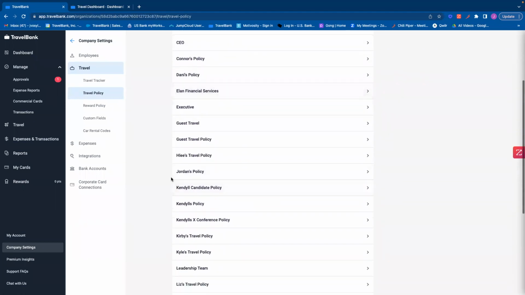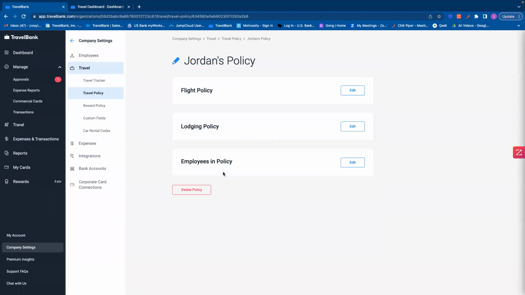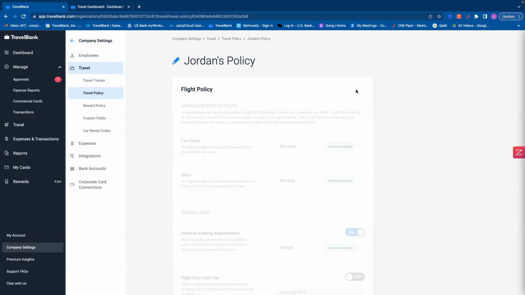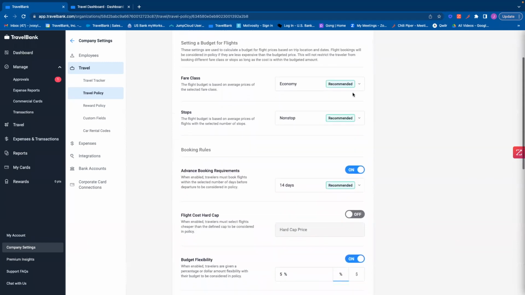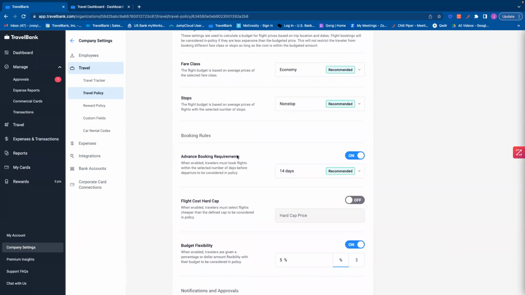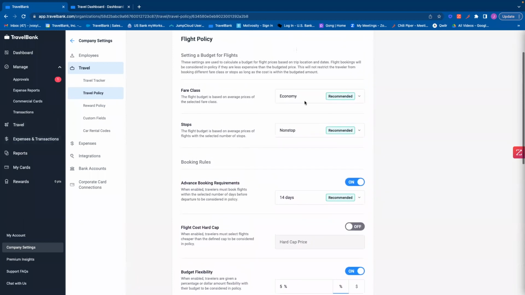What we've done in our travel environment, I'm just going to take Jordan's policy as an example, is we've taken what used to be a 200-page travel policy handbook, and we've distilled it down into about 5 clicks right here to have an effective travel policy that is not only adhered to because it is embedded in the booking system, but it also drives savings due to our algorithmic budget settings. So in TravelBank, a unique feature that we offer is algorithmic budget calculations.